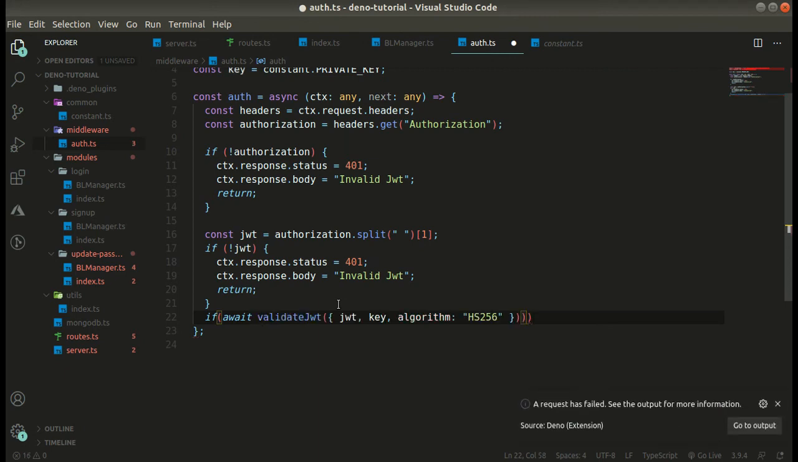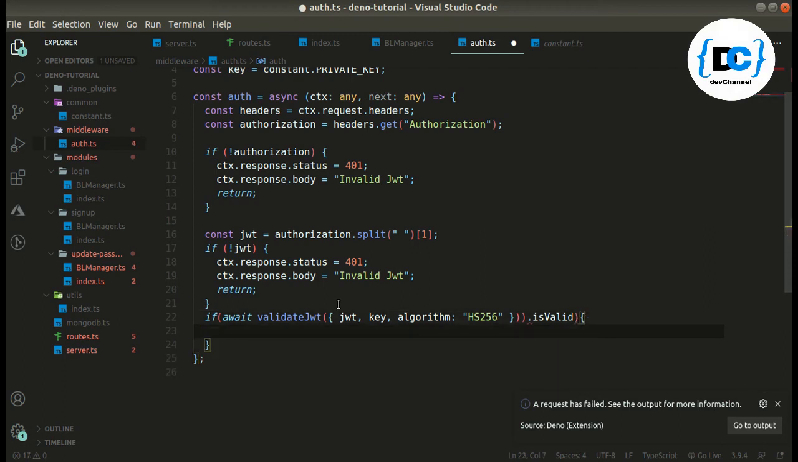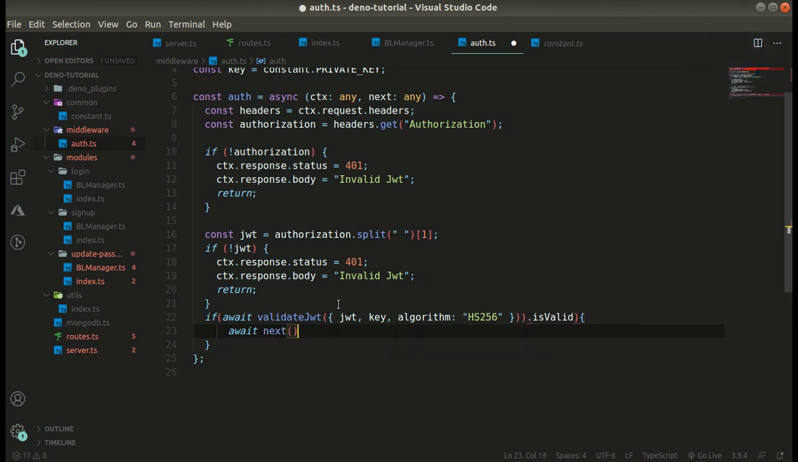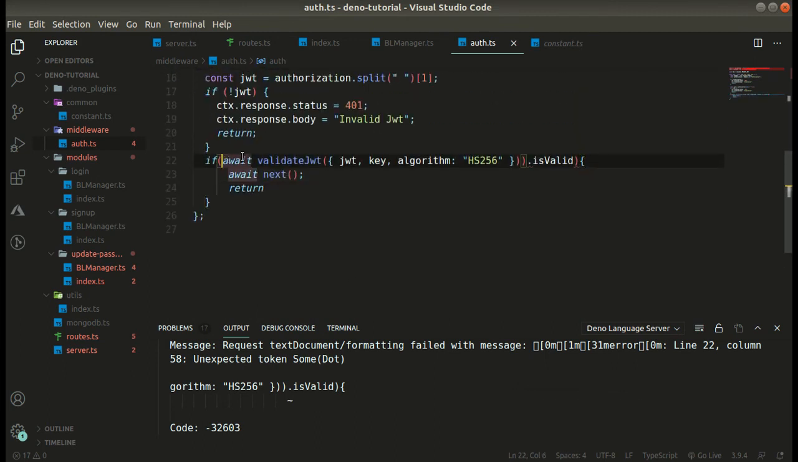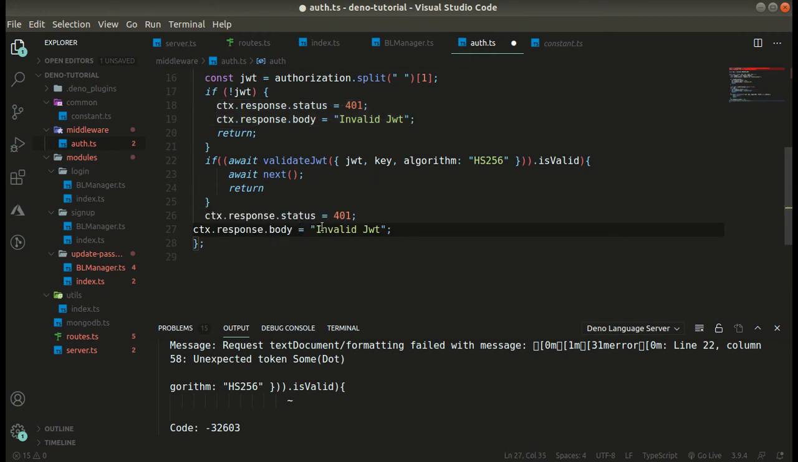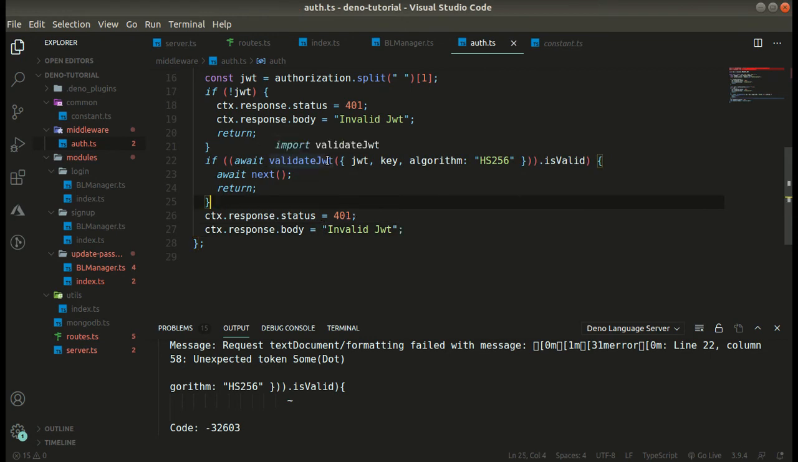Let's see. If it is valid, then over here, what we can do is await and call this next. What next will do is simply run the next piece of code, that is our logic BL manager file. Now let's just do Control C and Control V. If it is not valid, same thing.